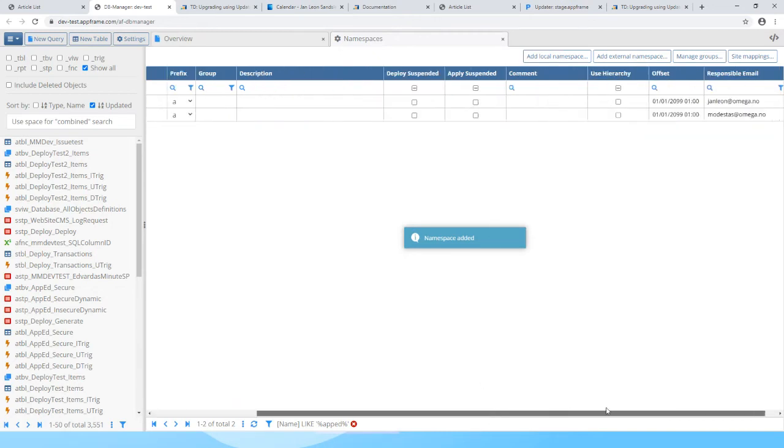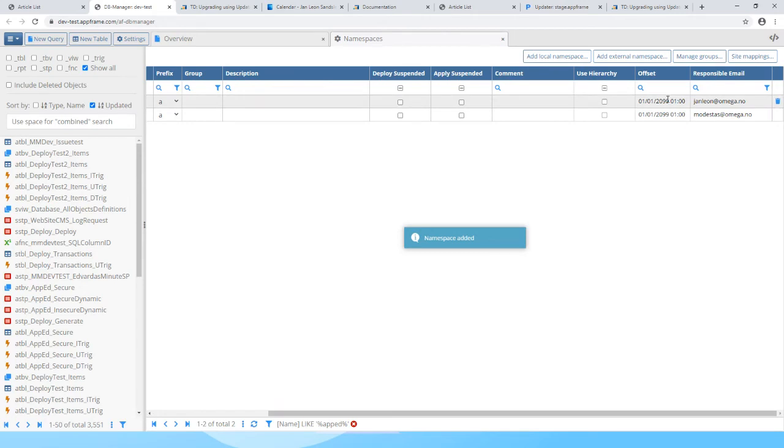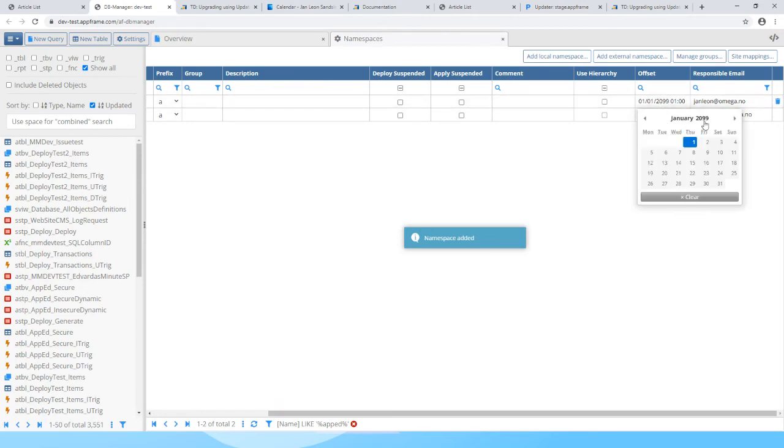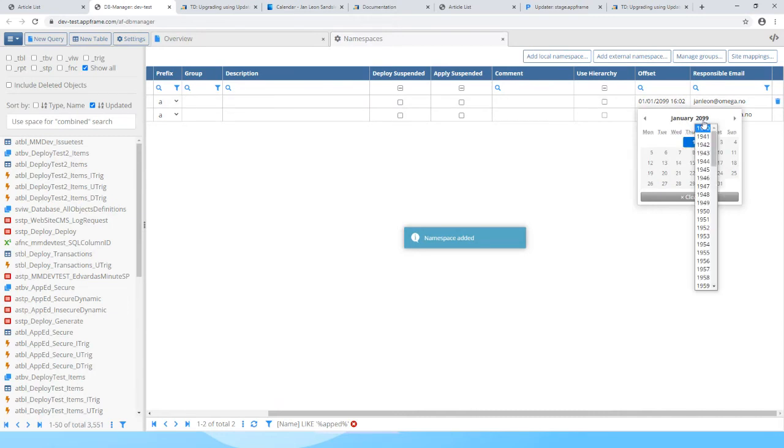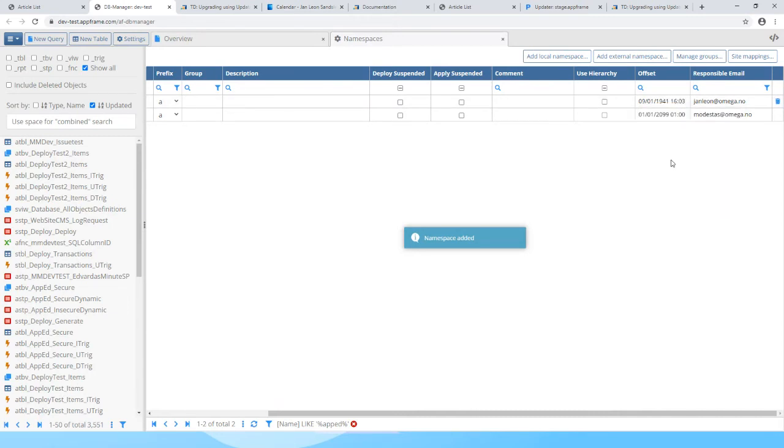And there's also an important field at the end here, which is the offset. And this is the date from which updates are being generated. And in my case, I want to take all of them since I have a new namespace. But I can also start with an existing namespace and set, for instance, the cutoff date from today, and then the updater will start generating updates from today and forward.